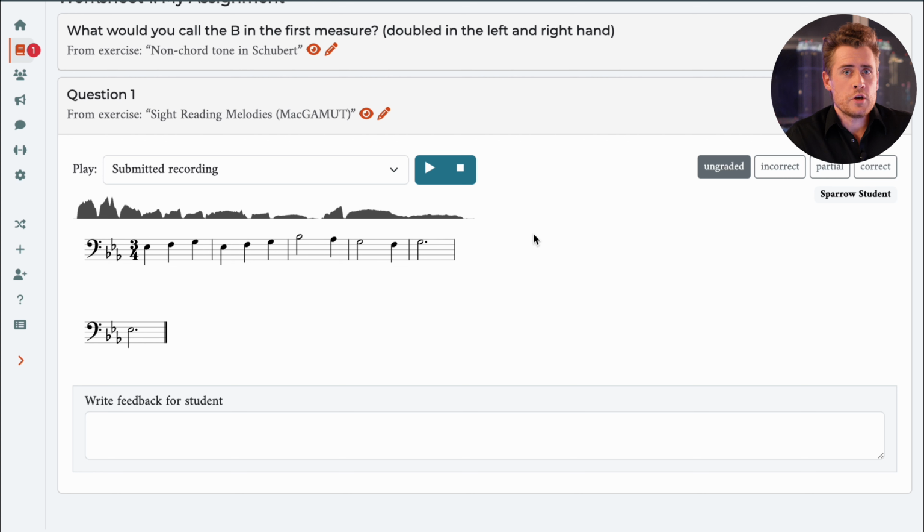student submission. What you can do from here is listen to the student recording and compare it against a MIDI playback of the same example. So here, for example, I'm going to play the recording.